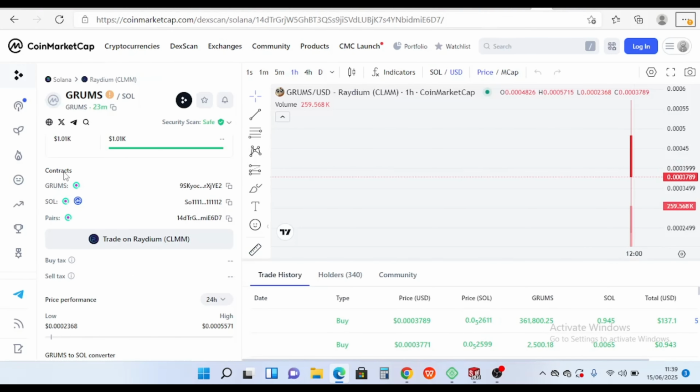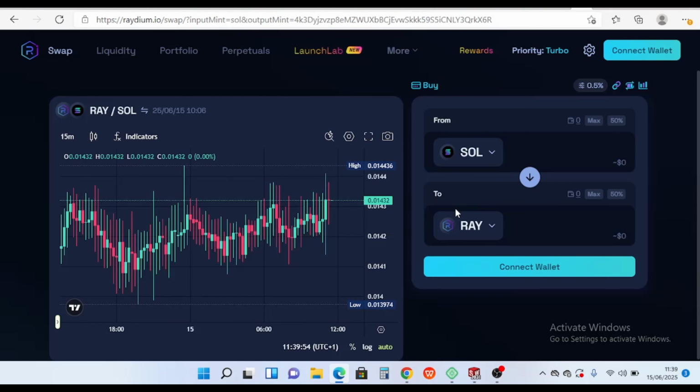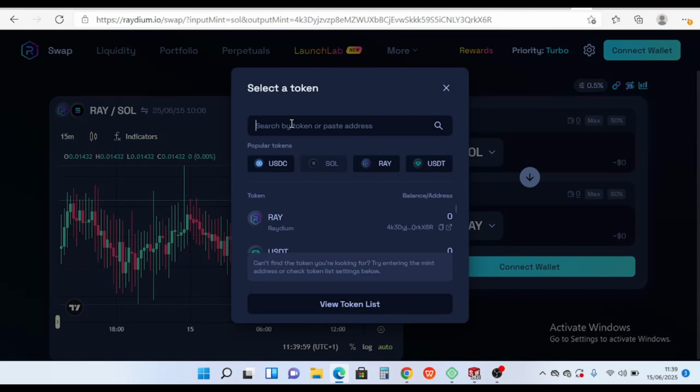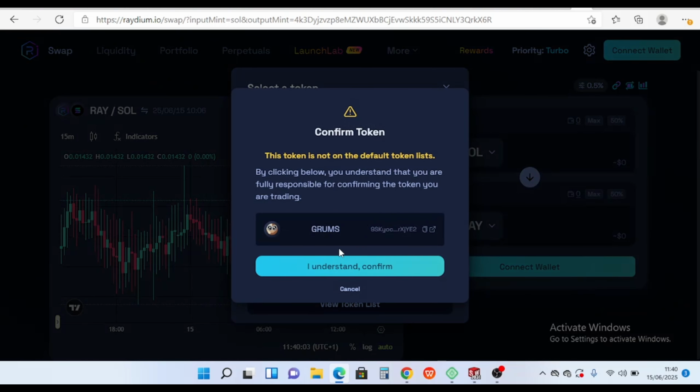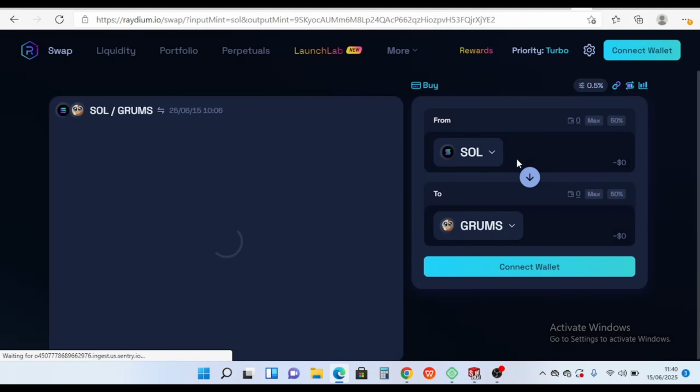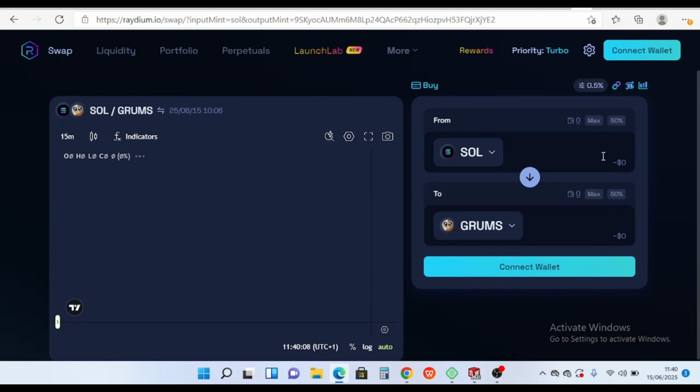So quickly go over here. You can see the contracts over here. You can see Grooms. Go ahead and copy the address over here. Go back to Raydium. Switch this from Ray. Come over here. Paste the contract address. You can see Grooms right there. You can add it over here. Click on I understand, and go ahead and put in the amount, right?